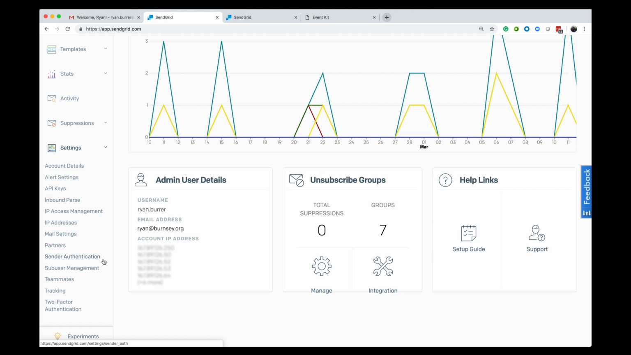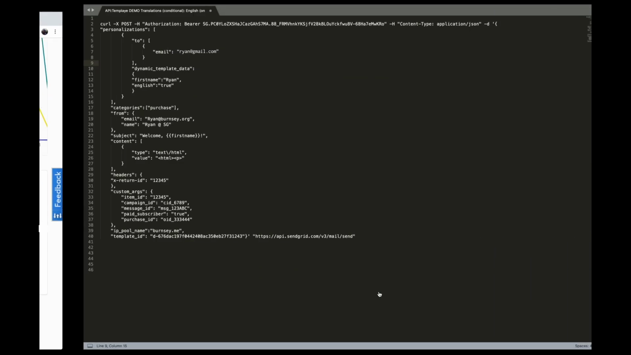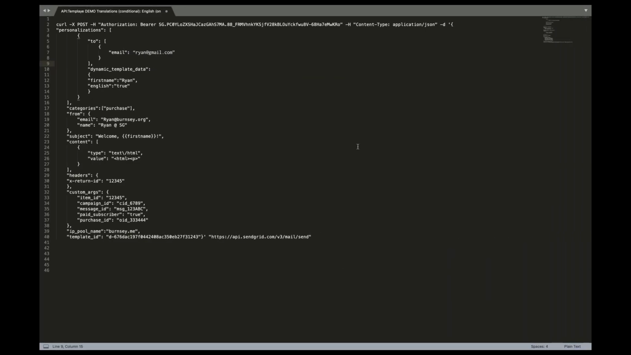Now let's go take a look at the API and start to discuss the mail send endpoint that SendGrid provides our customers. Before I go into the API itself, I would like to briefly explain that SendGrid takes developer experience very seriously. We have API libraries written in every major language out there, which allow developers to quickly adopt SendGrid in their preferred language and start sending an email within minutes, if not seconds.